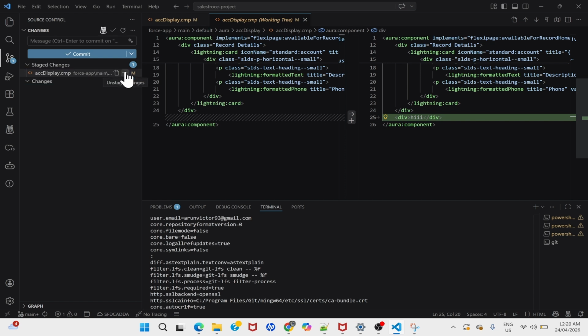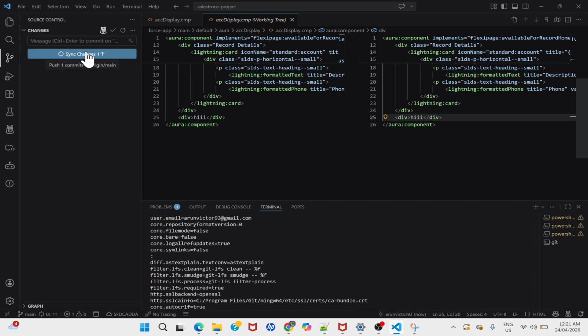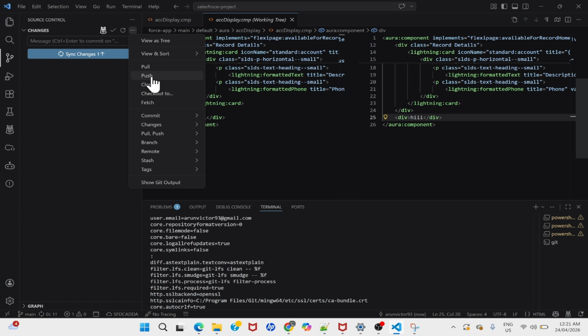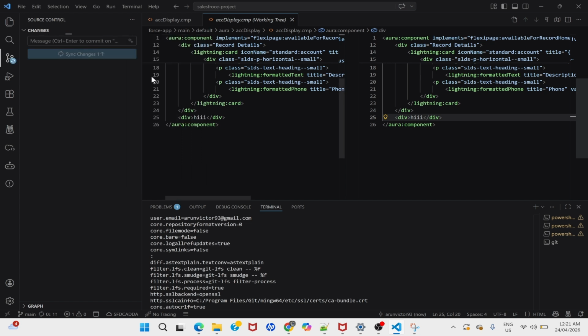Same as we have done. Okay. For all the components, it is staged. Now you can add the message, like change in account display file, whatever you want to add, and commit it. Okay. It's committed. Now push the changes from here. So let's push. Now it will not ask to authenticate again because you have already authenticated Git with this VS Code. Okay. So now it has been pushed.